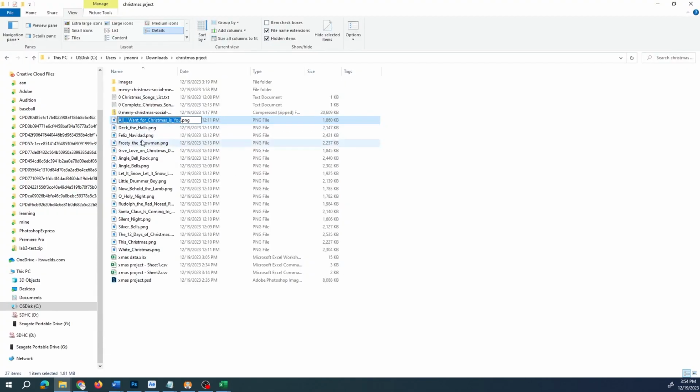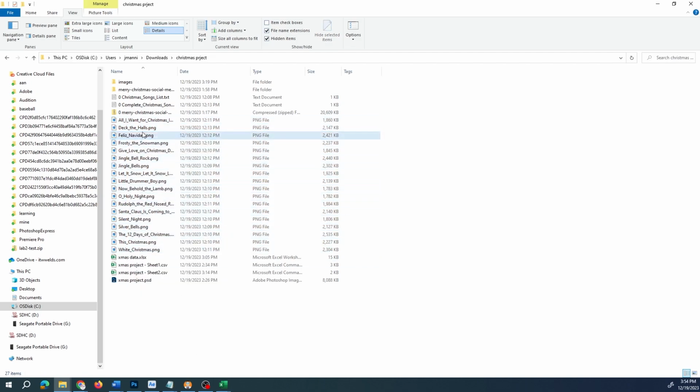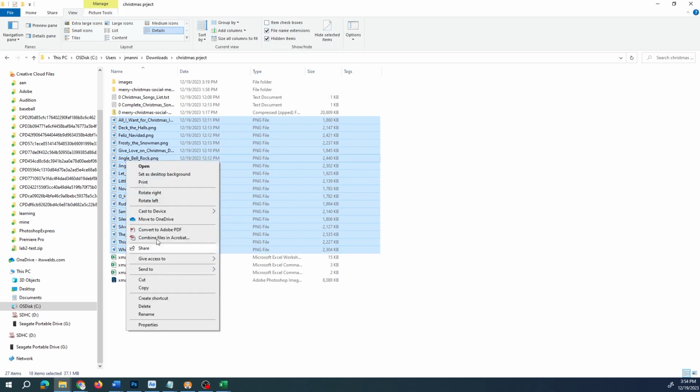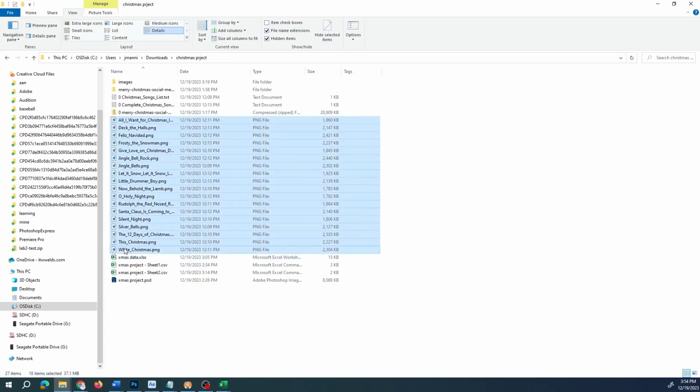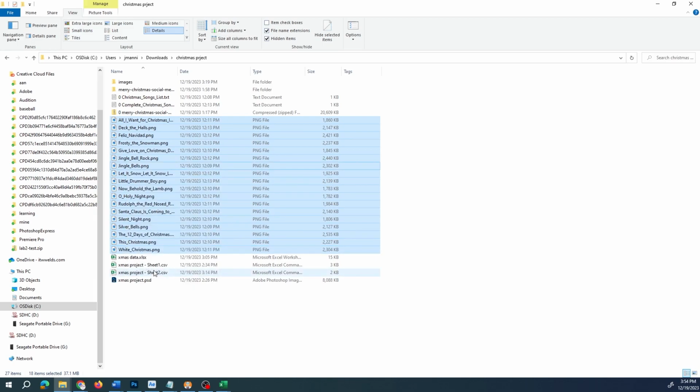So hold down, select the first file in the list, hold down the shift key, select the last file in the list, and while holding down the shift key, right click and you get copy as path. If you do not hold down the shift key, let's say I let go of the shift key, I don't get the option. Okay, so you have to hold down the shift key, right click, and you can say copy as path.